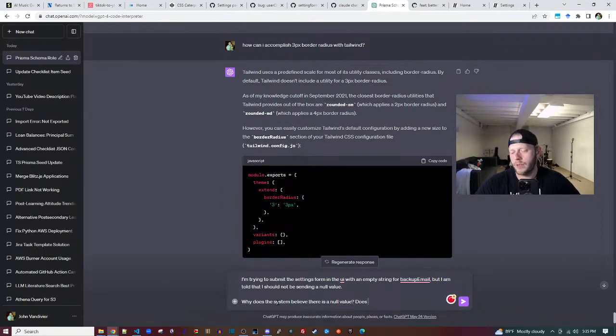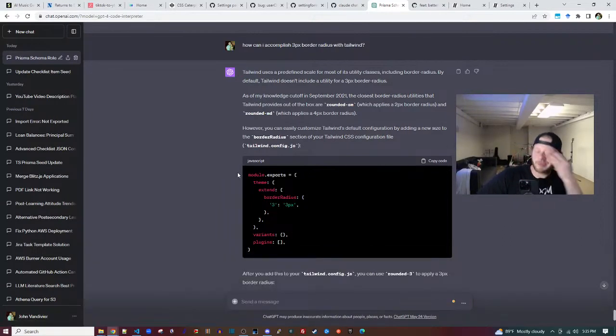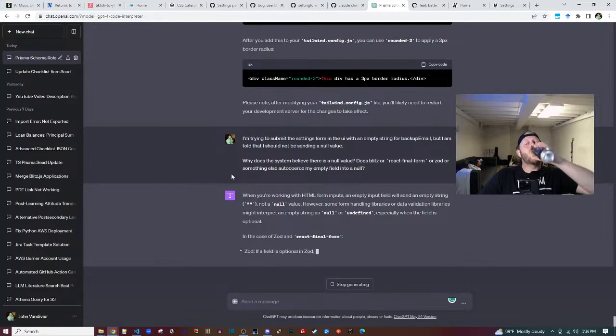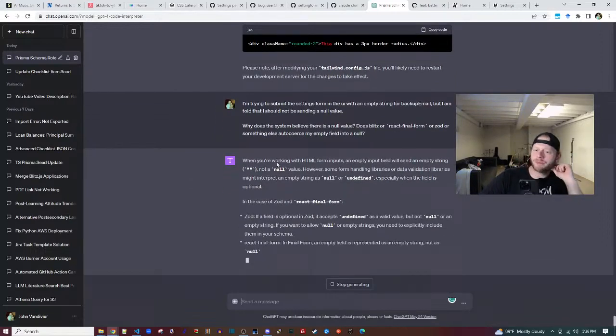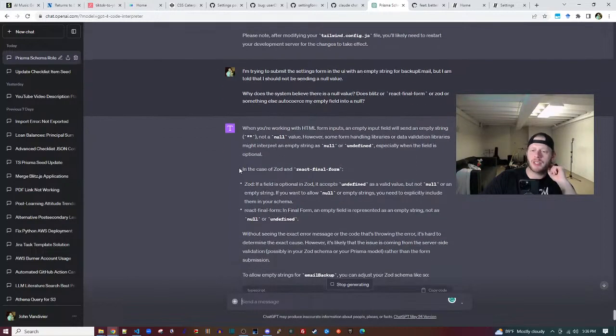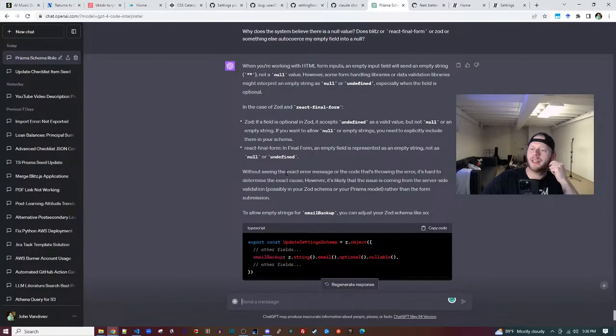Does Blitz or React Final Form or Zod or something else auto-convert my empty field into a null? When you're working with HTML, an empty field will send an empty string, not a null value. However, some libraries might interpret it as null or undefined. In the case of Zod and React Final Form, if a field is optional in Zod, it accepts undefined, but not null. If you allow null, oh, okay.